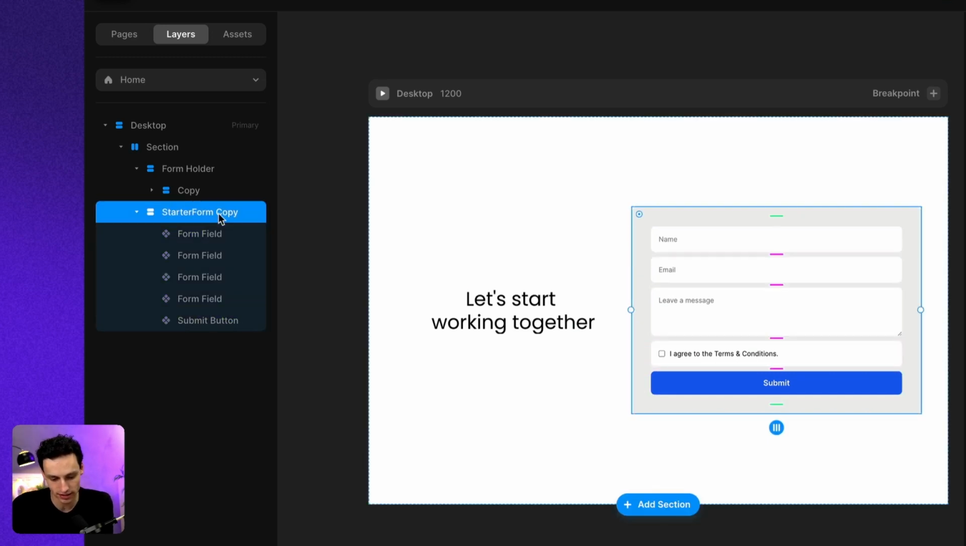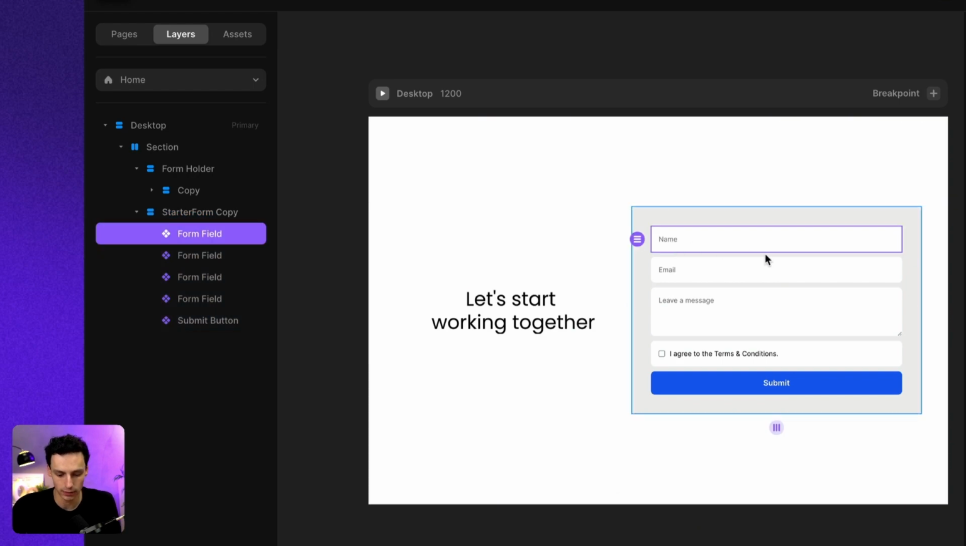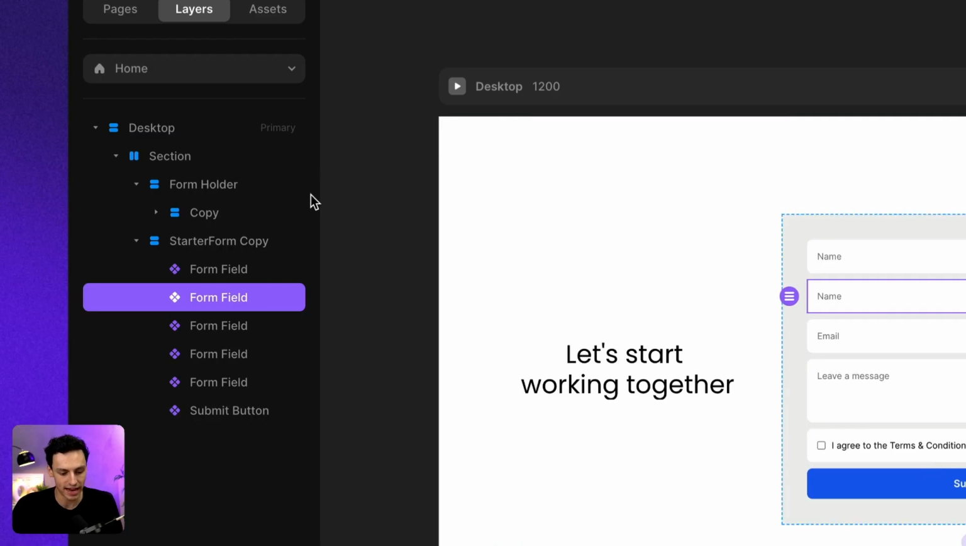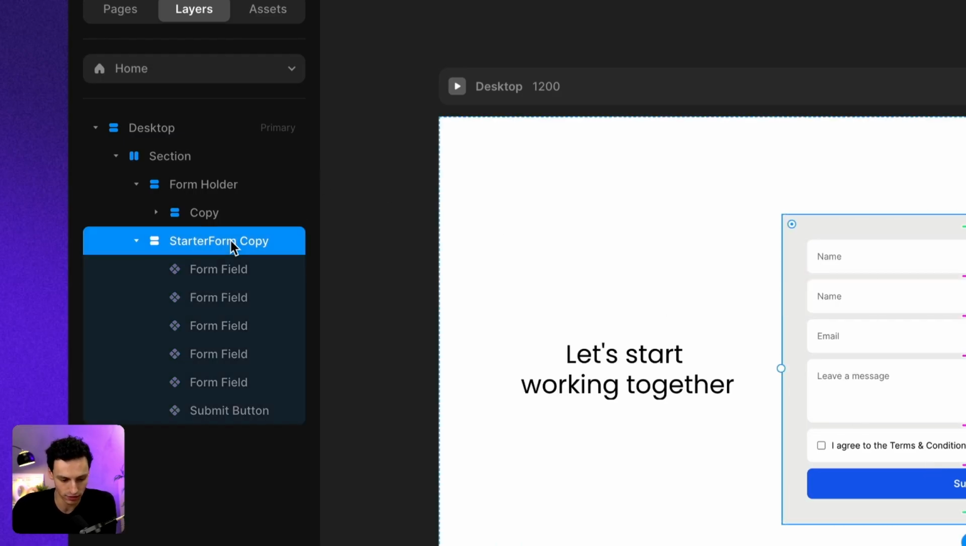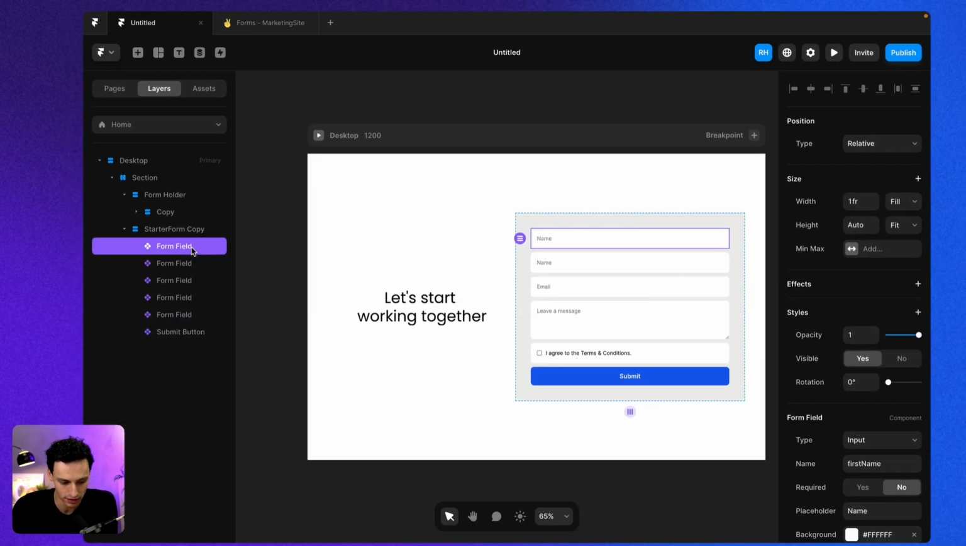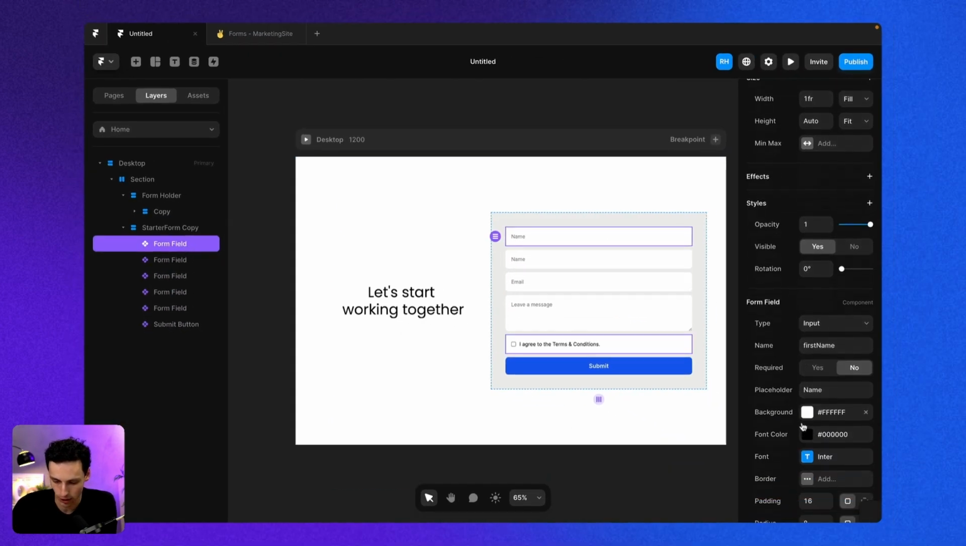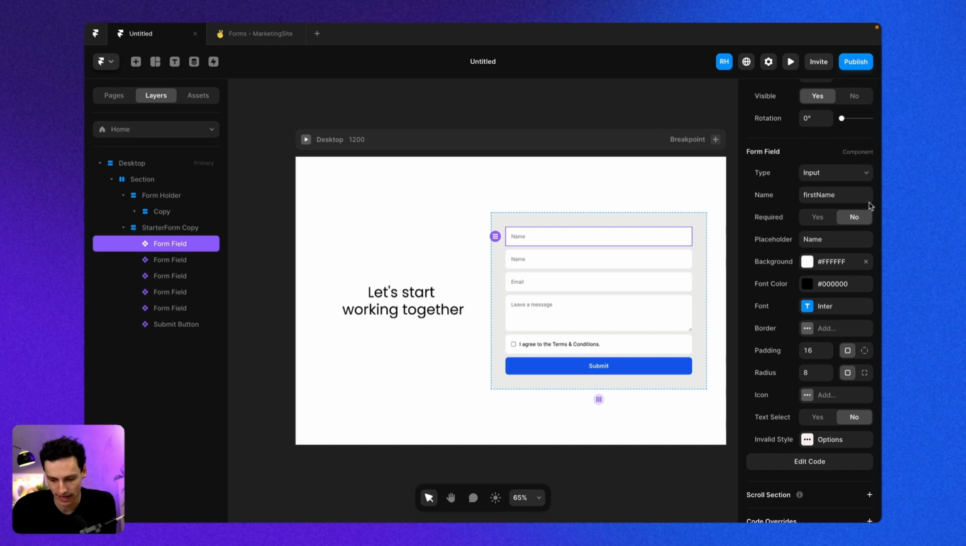Now, this essentially allows us to build unlimited forms, and we can add as many form input fields as we want. So to edit these is really quite simple. As long as everything's within this form holder here, it should all sync together. And then within this form field component, I've got the ability to update that field.